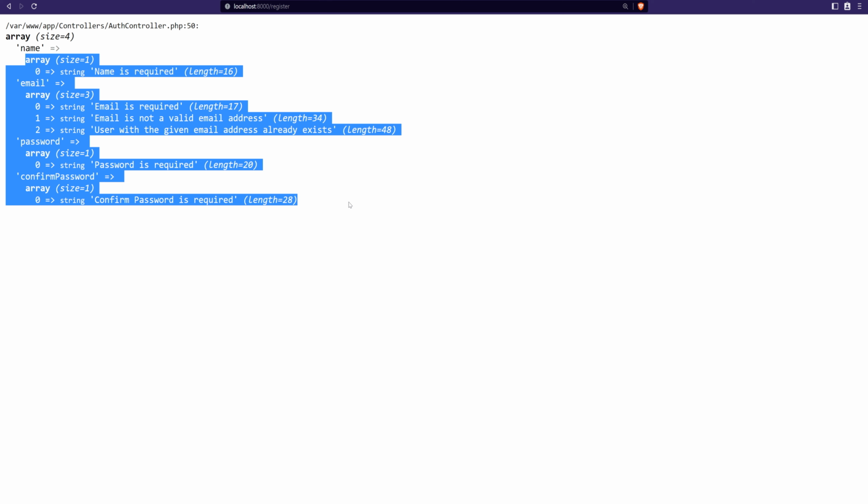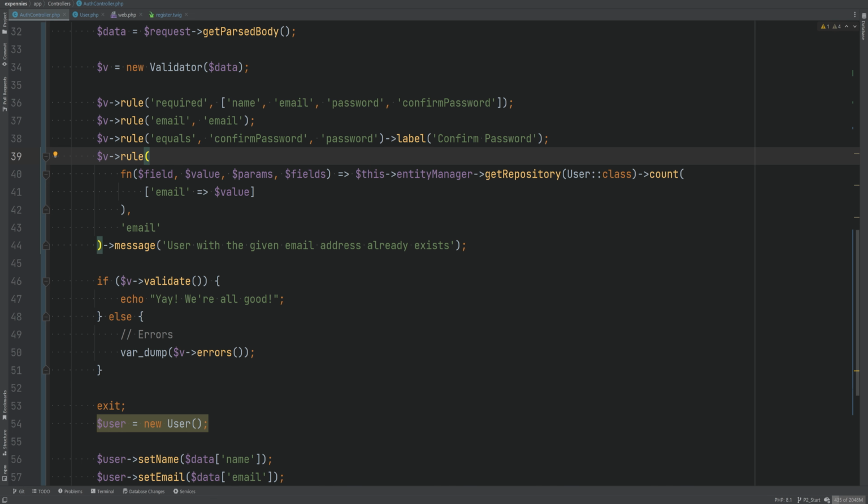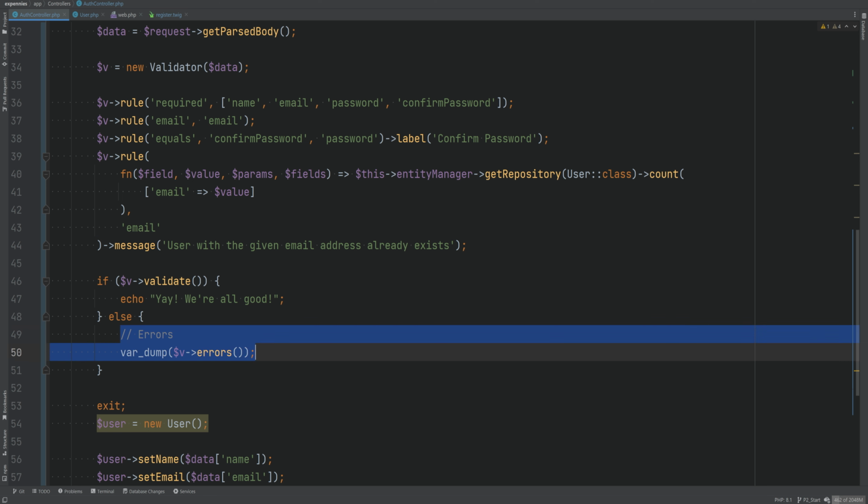So we need to redirect the user back to the register page and then show these error messages under the fields. Now, the first step that I want to take before we actually do that is that instead of dumping the errors here or even returning, I want to throw an exception, because I think throwing a validation exception is a more appropriate way to approach this.